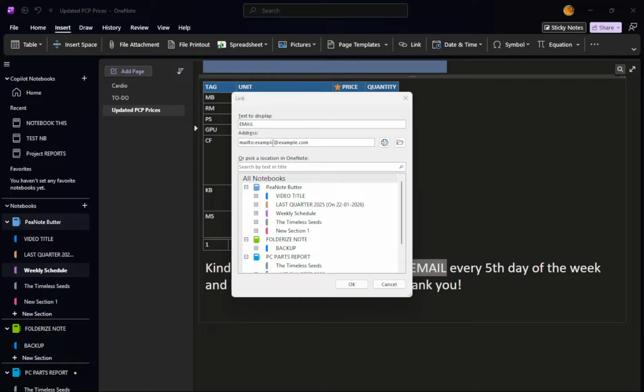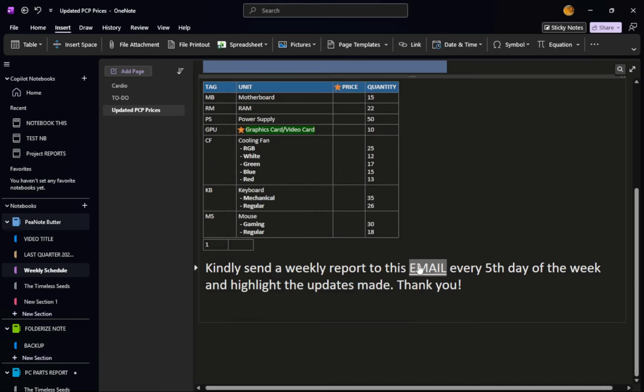After entering the email address, click OK. This action confirms your link creation and closes the dialog box. You should now see your selected text or image turn into a hyperlink. This means that your changes are saved and you can now use this link to initiate an email. The viewers will appreciate seeing the link clearly integrated into their notes.